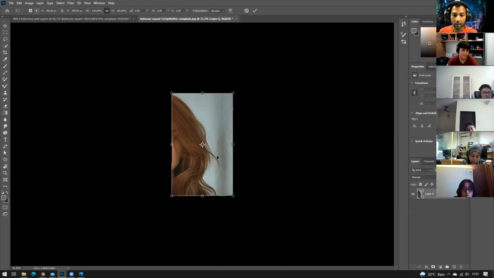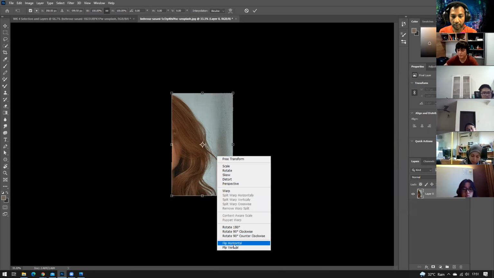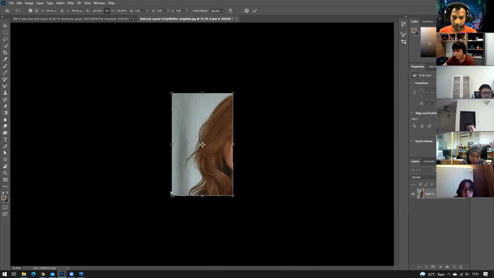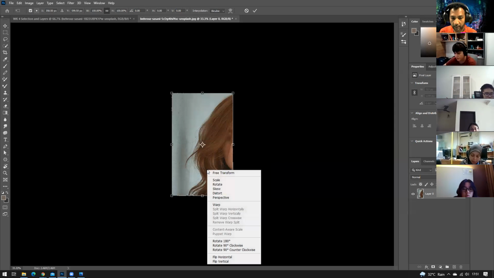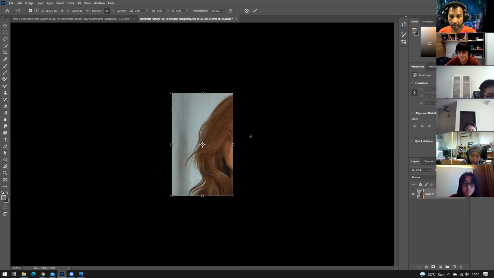Control T, right click, and then flip horizontal. Again, Control T, right click on that image with the bounding boxes still on, flip horizontal, right, not vertical. Vertical means it goes upside down, horizontal means it goes left to right. Okay, got it? So we flipped it horizontally, left to right. Once you are satisfied with it, press enter.